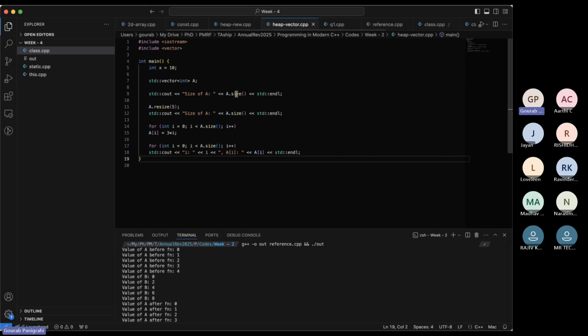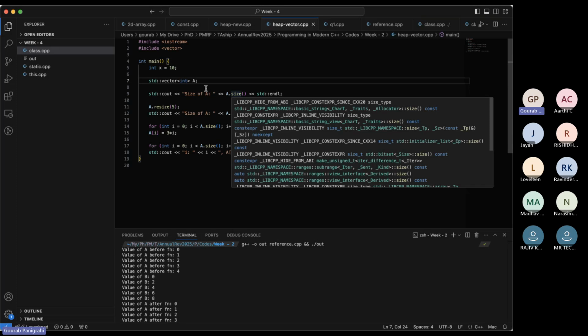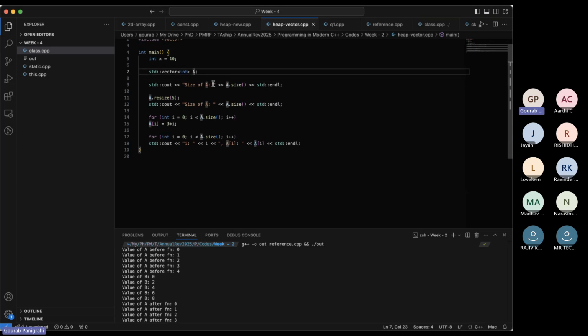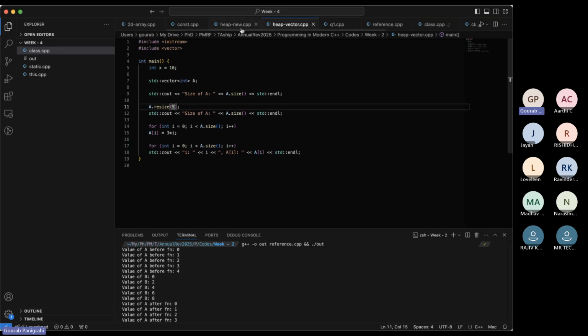Same thing, but with the vectors. What happens is I can just define, let's say, a. I haven't defined its size. So if you print its size, it will be 0 because I haven't given any bracket. What I can do is access a function called resize, and pass 5, which essentially does what we saw here.